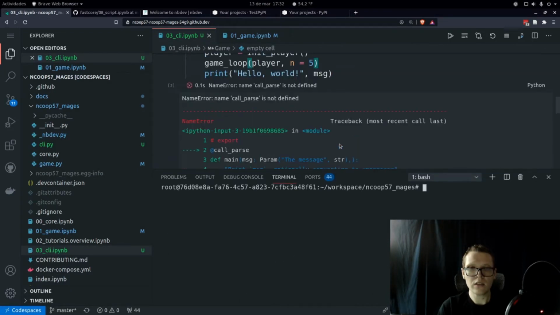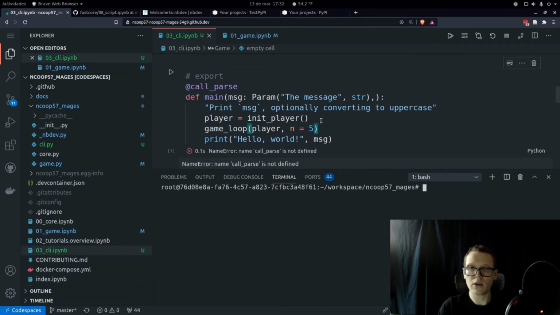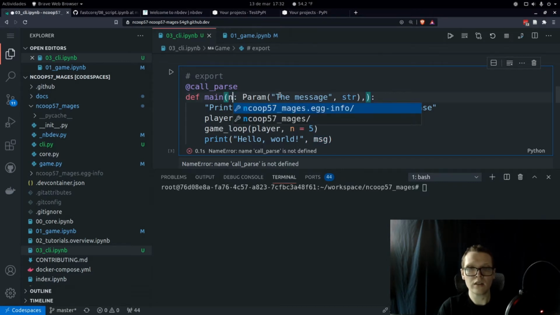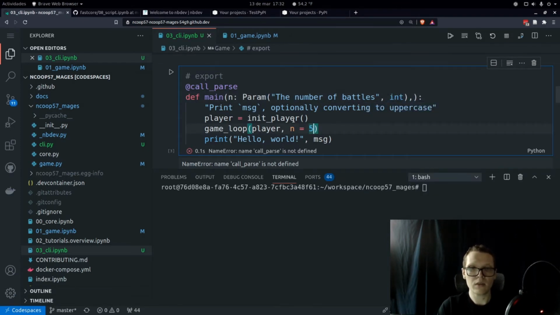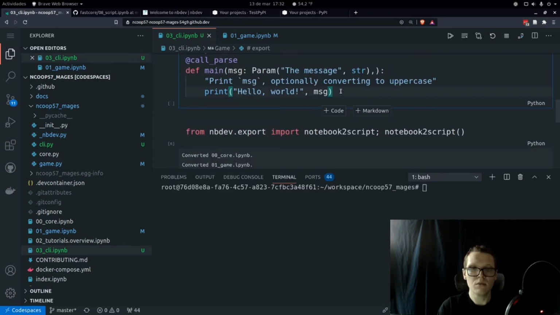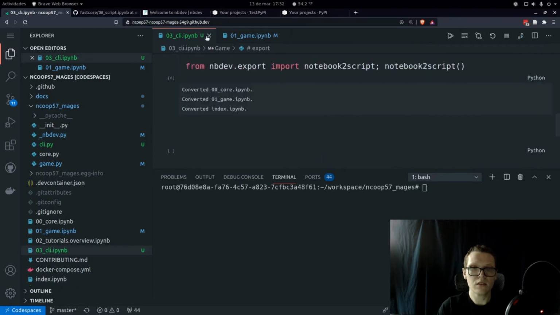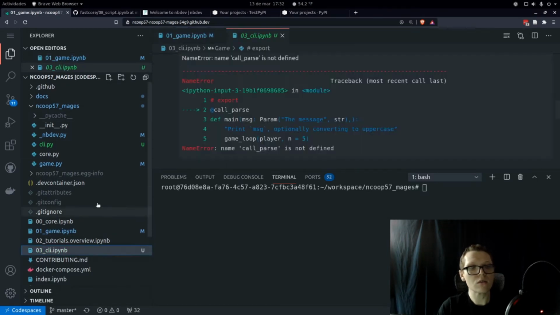To just make it a little easier for the user if they want to play a shorter game or something like that, let's make this value a parameter. So instead of message, we'll put in, and we'll say that the number of battles, and this is going to be an integer. And so we'll just now say n. Oh, come on, don't do this to me. Open up.